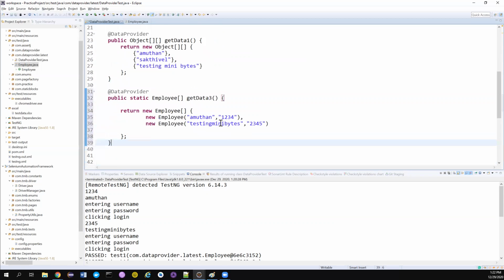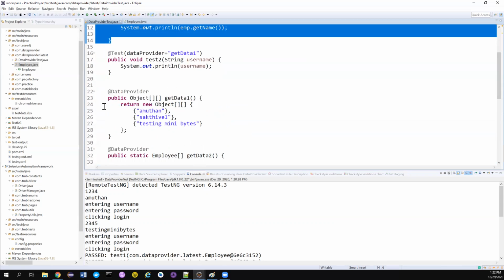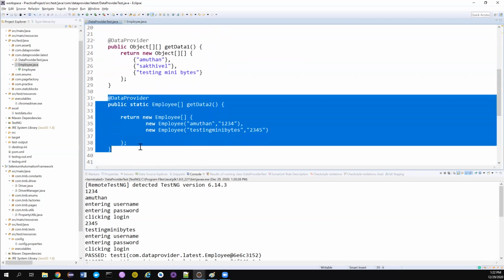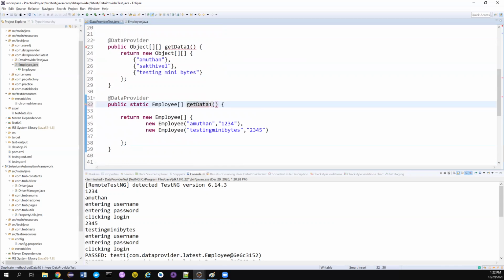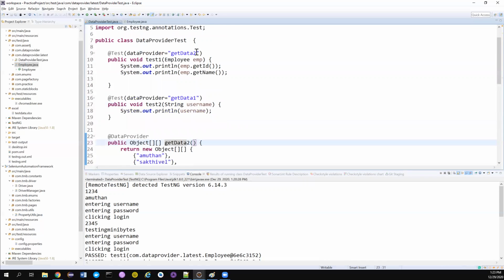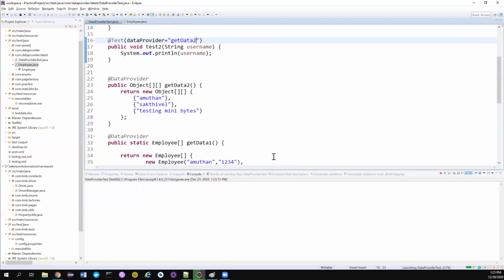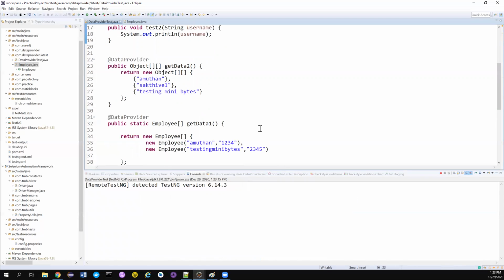You can take it from your provider here, and this is how we were using it before, right? You can name it as get data 2, and here you can give data 2. So this test one will use get data 2. Maybe I will bring some uniformity here. So this will use get data 1, and this will use get data 2. Now everything will work fine. Let's try to run it and confirm once before I explain the remaining things.